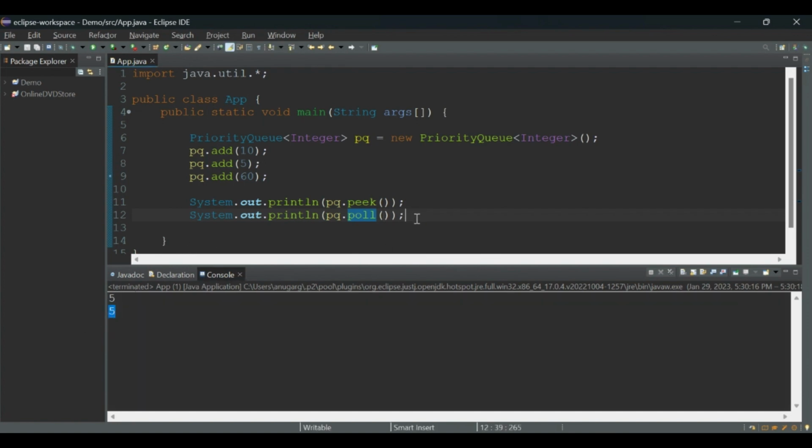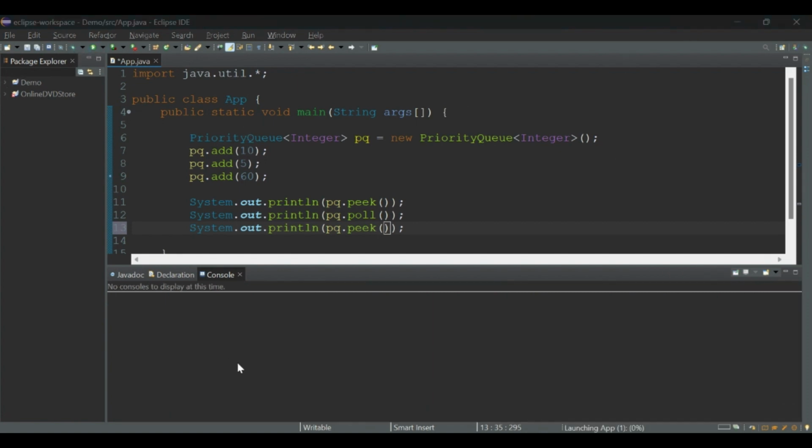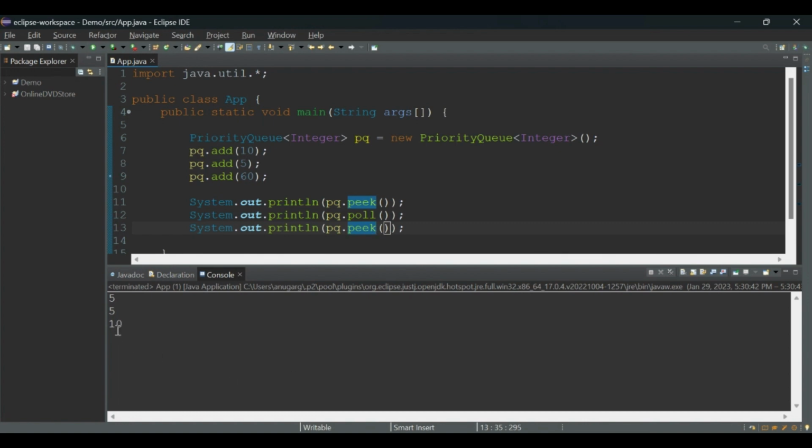Now let's again check what is the root element in our priority queue. Again we'll do peek. Now the lowest element here is 10, so 10 should be the output. Let's check. Yeah, 10 is the output. So this is the basic functionality of priority queue.